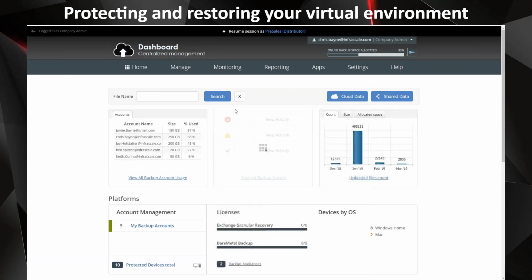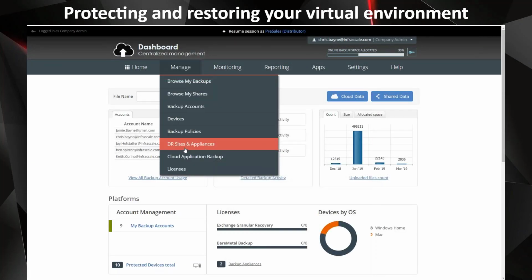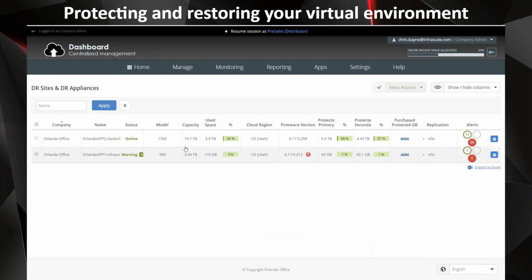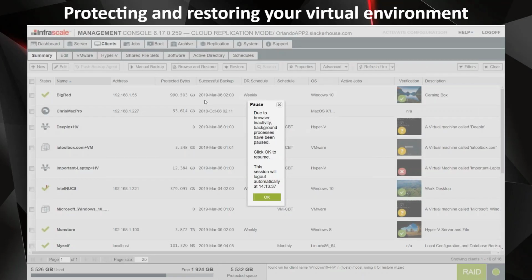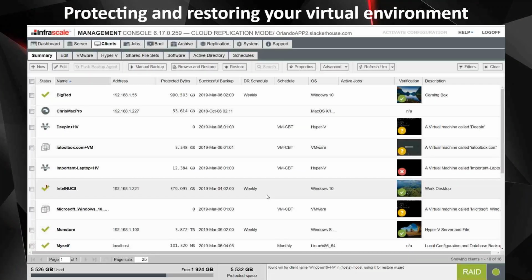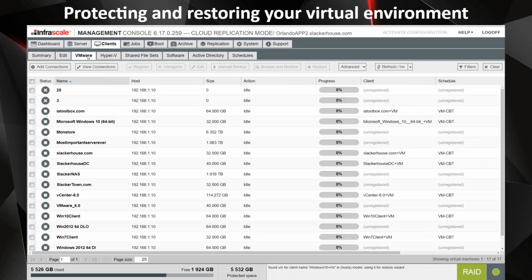And then when we go to DR sites and appliances now, we're just going to see the appliances that are relevant to this environment. Now, if we want to go in here and configure this appliance, we just come in here and say manage appliance. That's going to bring up our primary on-site appliance interface here. To go ahead and set up backups, we just go over to the VMware tab for VMware.